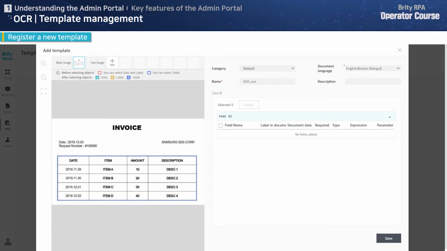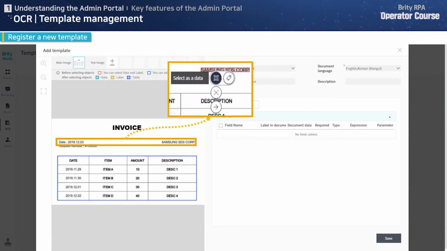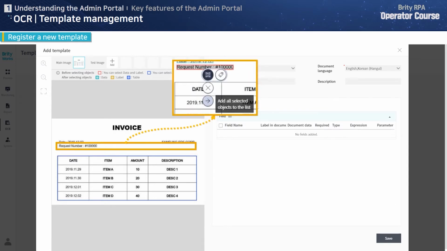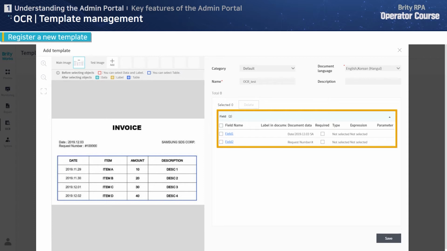On the document image, the date area needs to be extracted as data. Therefore, we will click Date and click Select as a data. We will also click the request number area and click Select as data, and then add the selected items to the field list of the template by clicking Add all selected objects to the list. Now, on the right side of the pop-up window, the data fields to be extracted from the document images will be displayed on the field list.